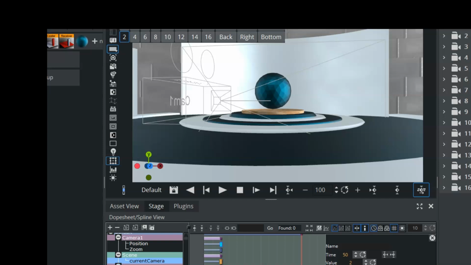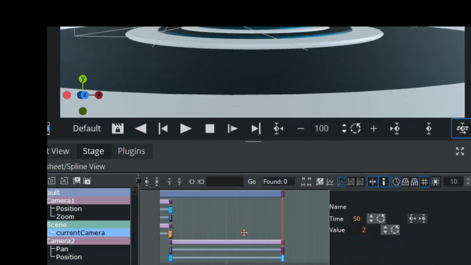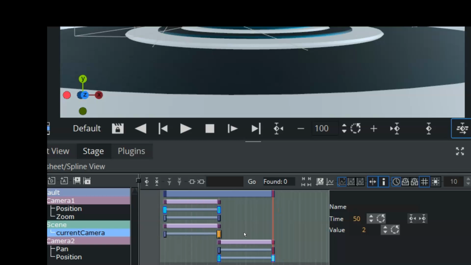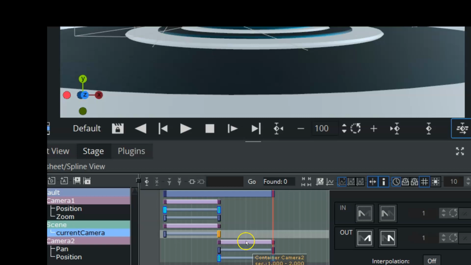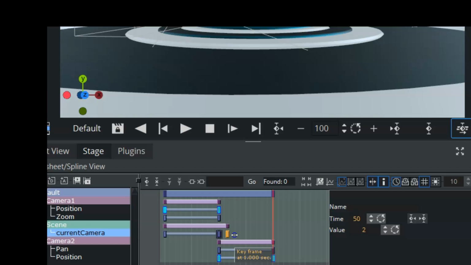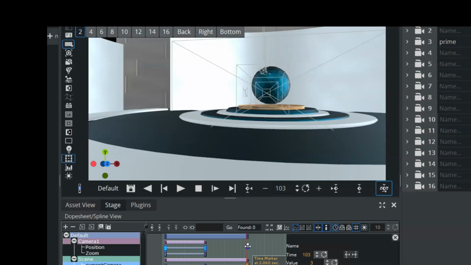Now we want to switch the camera again and add another camera. So we are going to copy this current camera keyframe. We'll hold down C on our keyboard and click and drag that keyframe, and we are going to click on it, and this time we're going to change that to value 3. And when it reaches here, we're going to now switch to camera 3.